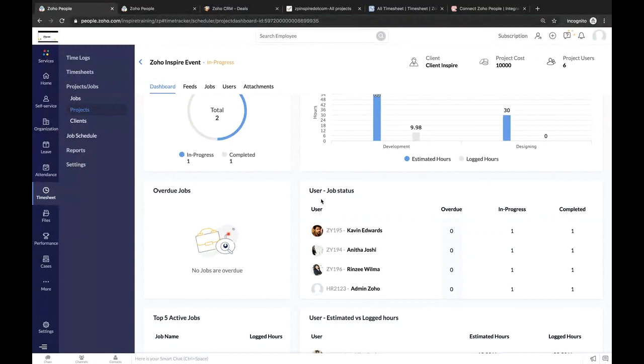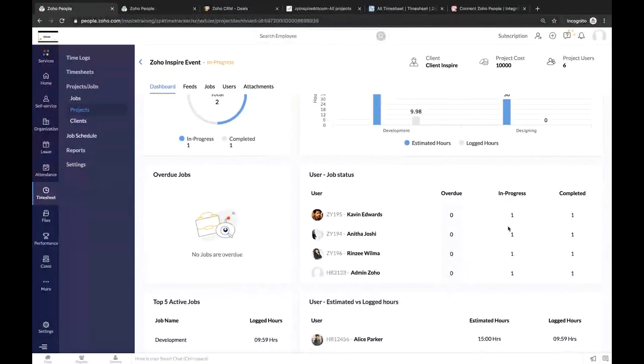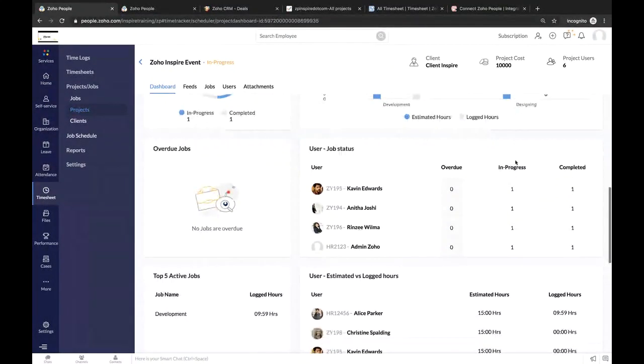Then we have user job status. This will show the overdue, in progress, and completed. We have completed one job and one job in progress. So against this user, it shows one completed and one in progress.